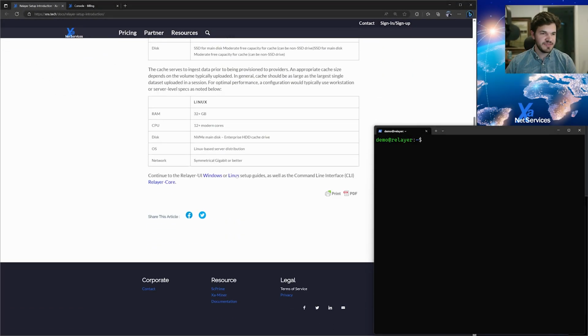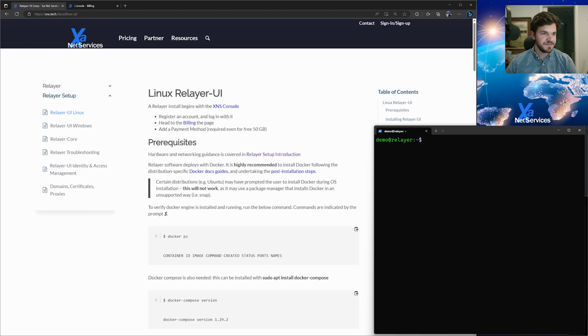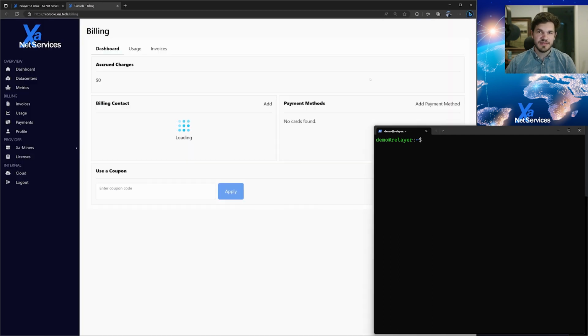Moving forward, we'll head down to the Linux setup guide, and we'll head into the console page, and within the billing section, we'll need to add a valid payment method. This is required even if you're using a free tier if available.